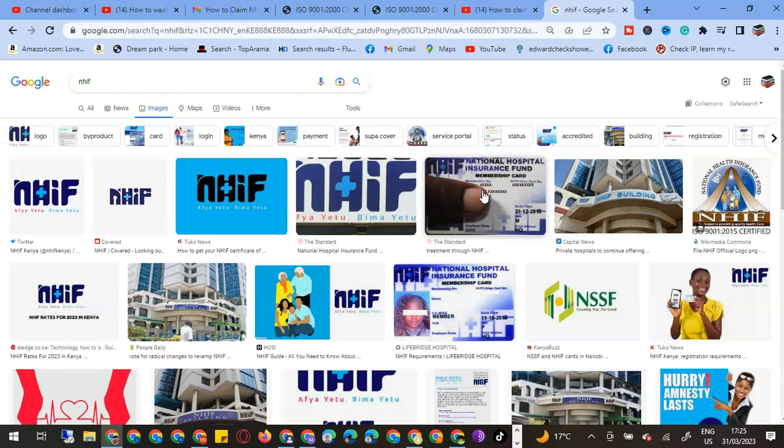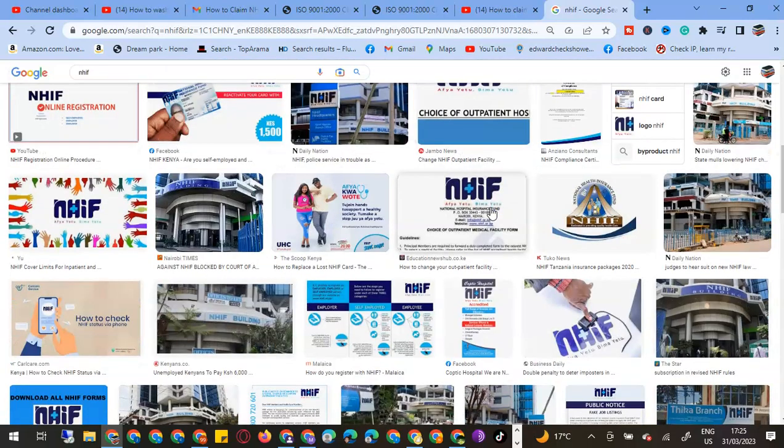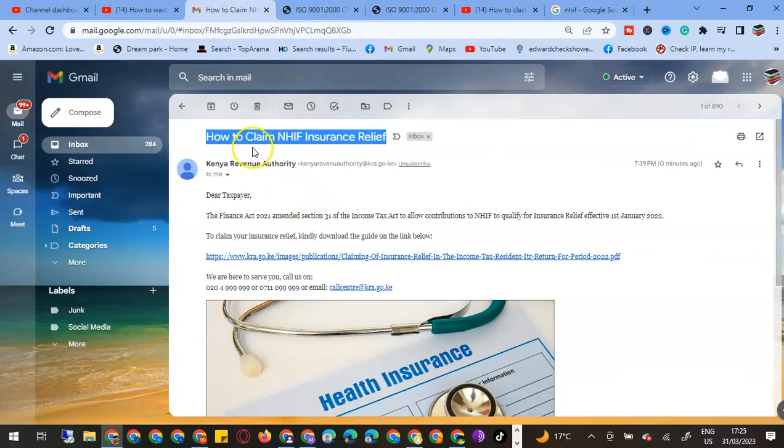So these days, KRA made it clear that the National Hospital Insurance Fund will be treated as an insurance policy, and it will participate in relieving the amount of total tax that somebody pays via PAYE. So I'll take you through how to claim NHIF relief.